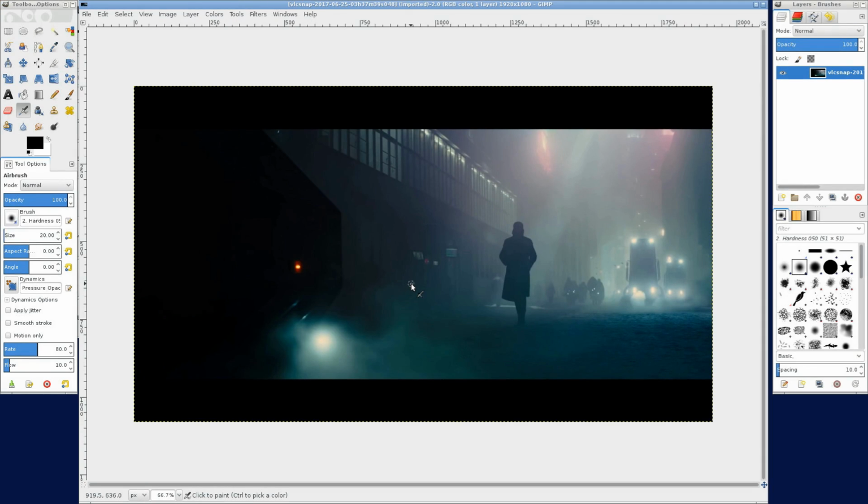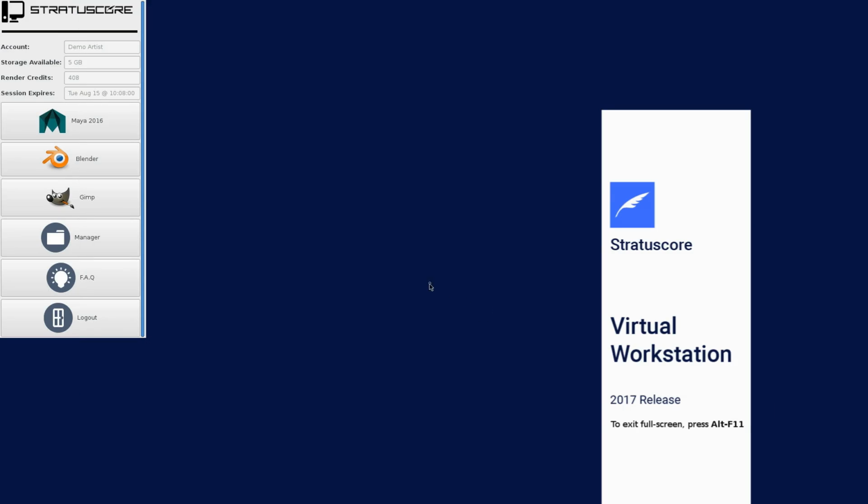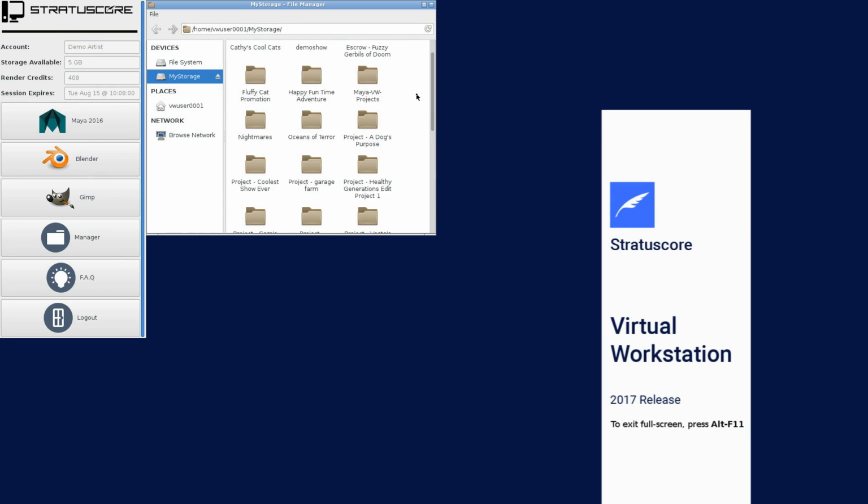And as you can see, the frame loads. You can do any manipulation you want. You can save it, and then once you save it, it will be stored to your private storage where you can still manipulate within the Virtual Workstation, or you can download it from your StratusCore platform page.